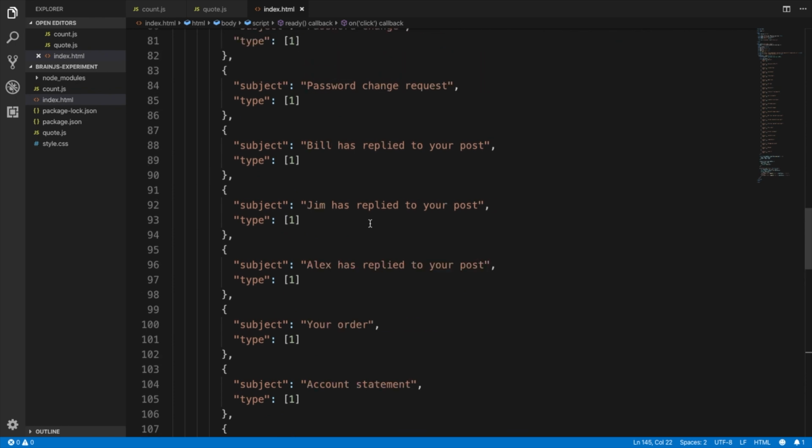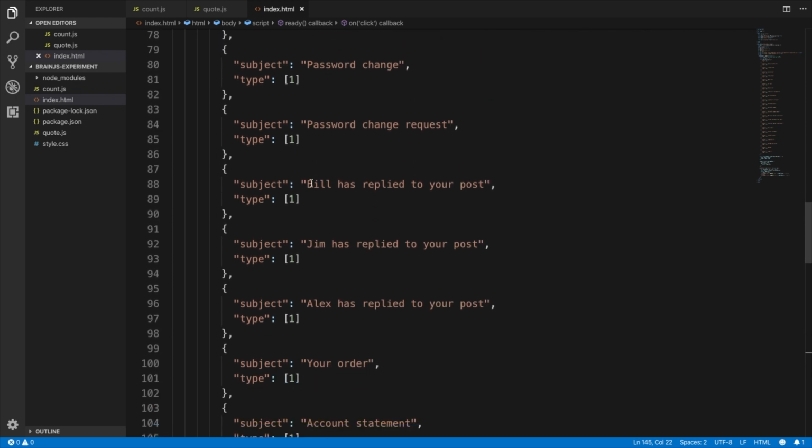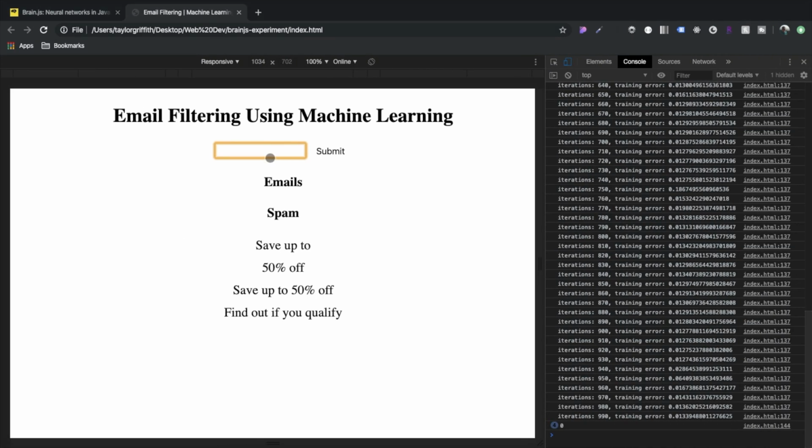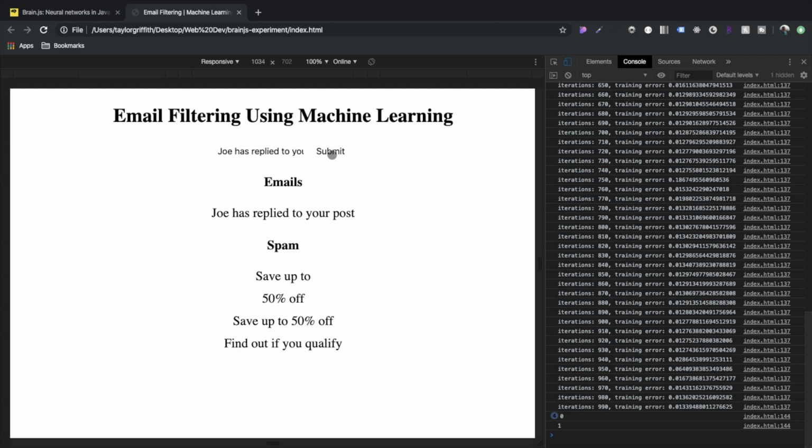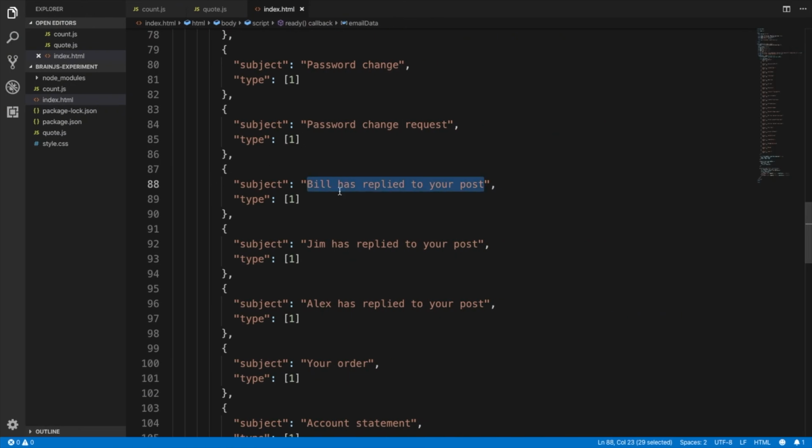Let's try this. I have a few here, like, say for a forum, Bill has replied to your post, Jim has replied to your post, Alex has replied to your post. Since it's trained on all three of these, let's try switching this name and see if it classifies that as a valid email. Let's go ahead and copy this, and let's change the name to, let's just say, Joe. Cool, so that's pretty nice. It's able to deduce from these three that just the name is changed, but the rest is the same, so it's got to be an email.